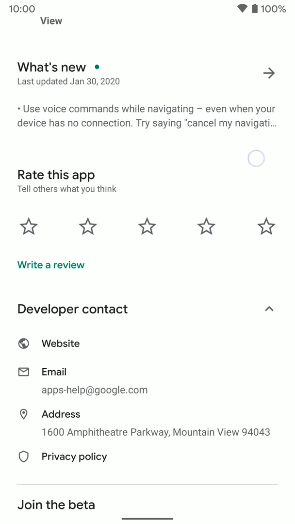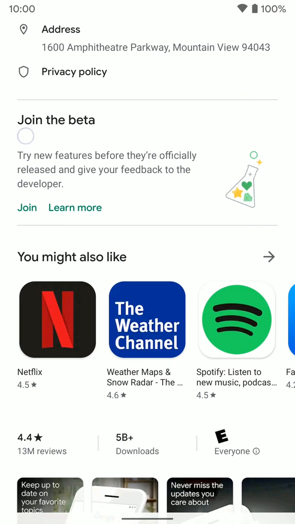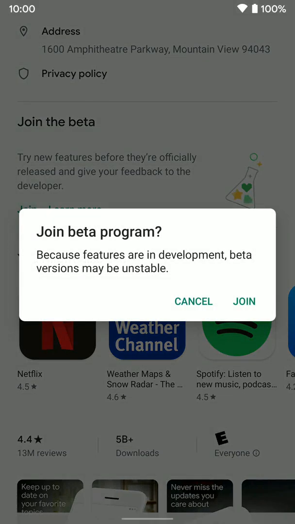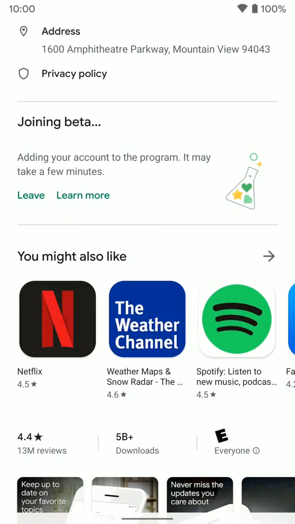And we're going to go ahead and scroll down till we see join the beta program. So this is an easy way to see if your app has a beta program or not. And then we'll go ahead and click the join button here. And then it's going to ask us, are you sure you want to join the beta program? And we'll go ahead and click join. Once we've done that, it says it's adding it to our account, and it may take a few minutes. So what we're actually going to want to do is go update the app so we get the beta version of the app.